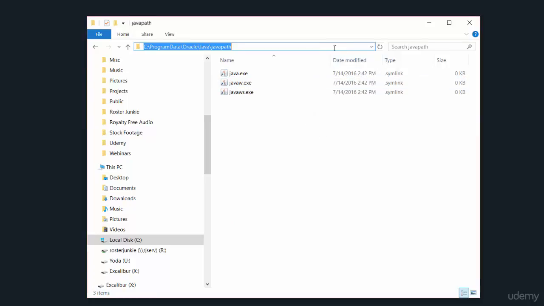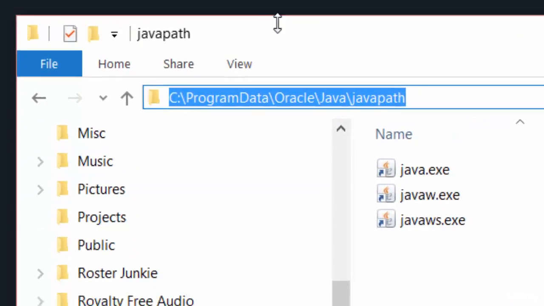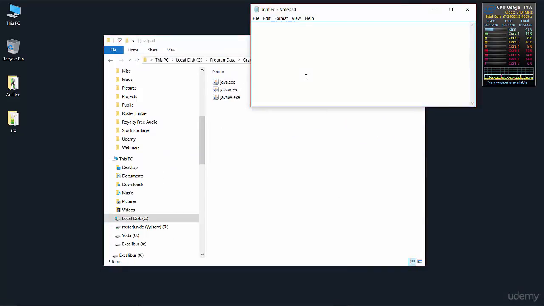Okay? So now up here at the top, we want to use Control-C to copy this path, and I'm going to go ahead and open up Notepad, and I'll just paste it with Control-V right in here. We are going to assign this as an environment variable on our system.